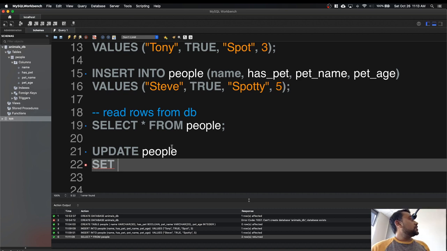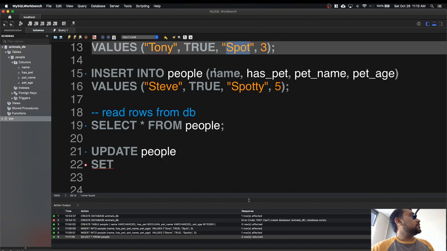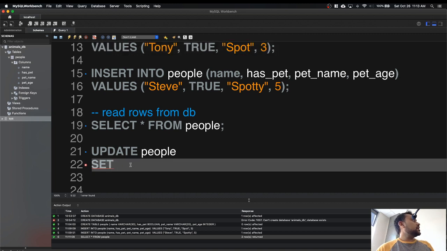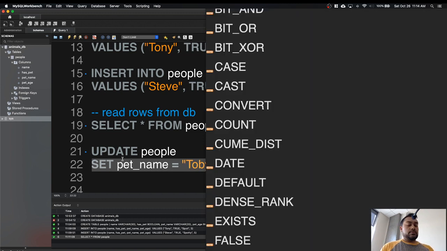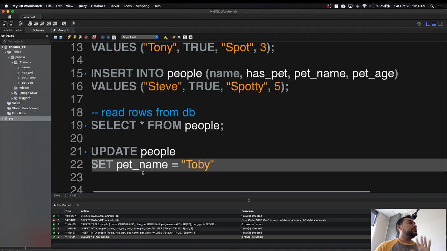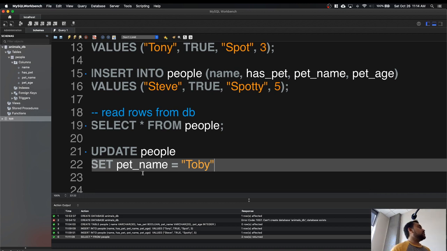For example, I'm trying to update the name of this pet. So I'm trying to update pet name to this. Right, this is not a complete query. I still have to complete this. But basically what I'm trying to do is go to this row, and over here update this pet name.